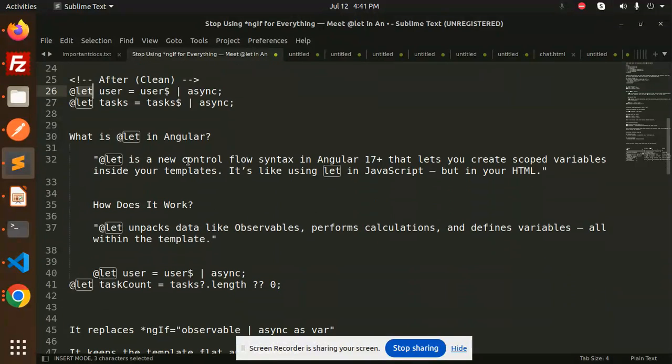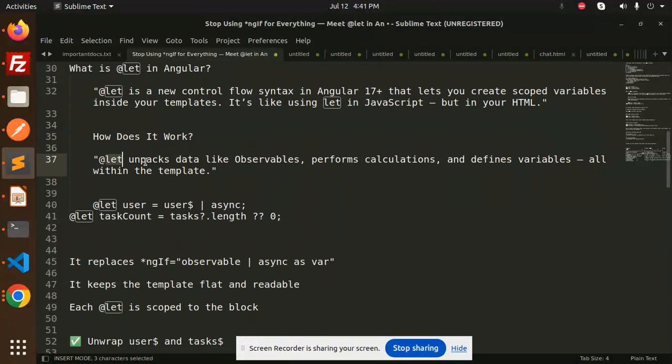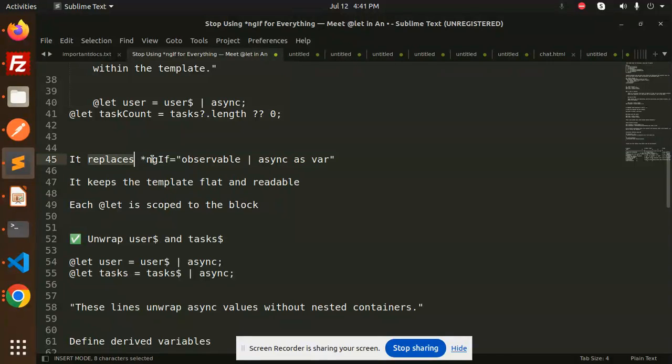What is @let? @let is a new syntax in Angular 17 plus that lets you create scoped variables inside your templates. It's like using let in JavaScript, but in your HTML. How does it work? @let unpacks data like observables, performs calculations, and defines variables all within the template. You can see the syntax here. It replaces ngIf with observable async as, and it keeps the template flat and readable.